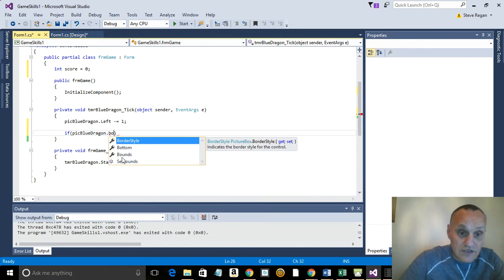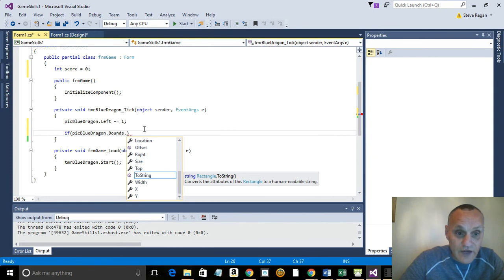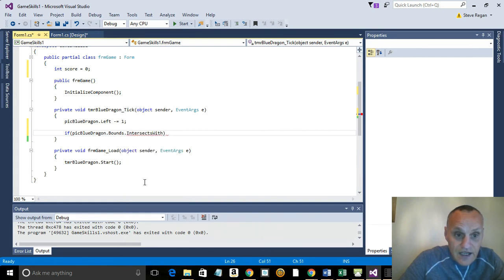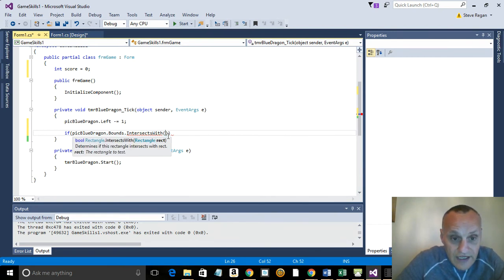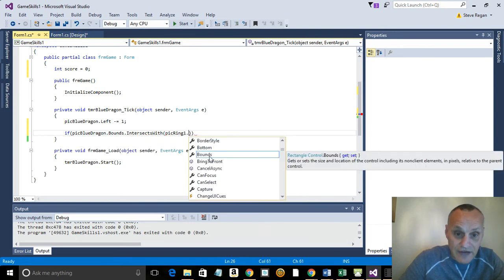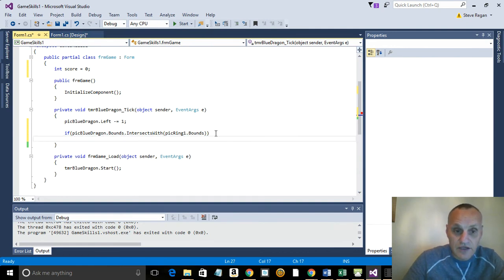So you can start to type bound and you can see bounds there, and select that, dot intersects with. So you've got to find the intersects with there. So I just put an I in there, you can see intersects with there. And then if we put it into brackets, it says here in the help, it's got to intersect with another rectangle, and that will be our pick ring. So pick ring dot, and we've got to look for its bounds, and it defaults to that. So we now know that we're going to detect whether it's touched or it's inside that.